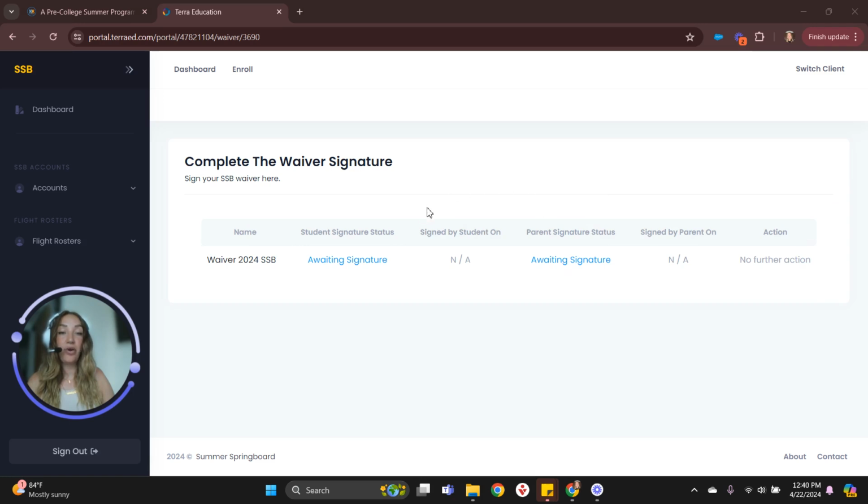Once the signature has been requested, we can see here that we are now awaiting the signature for the student and the parent. This can be accessed through the email that you had used to sign up the student and the email that you had used for the parents. Go ahead and access your personal email to fill out this portion of the form. Once you see that this is completed, you'll be able to see when it was signed and the status of the signature. This will help us, the admissions team, to review the form directly.